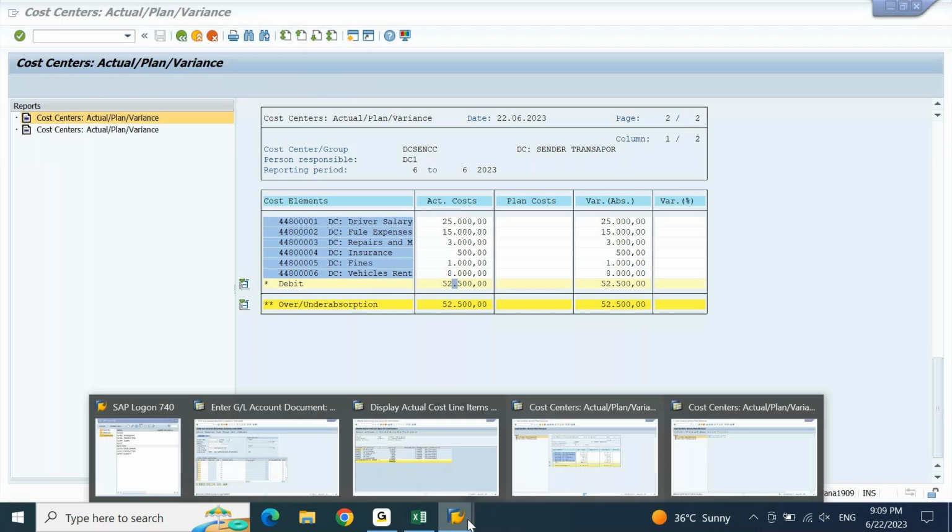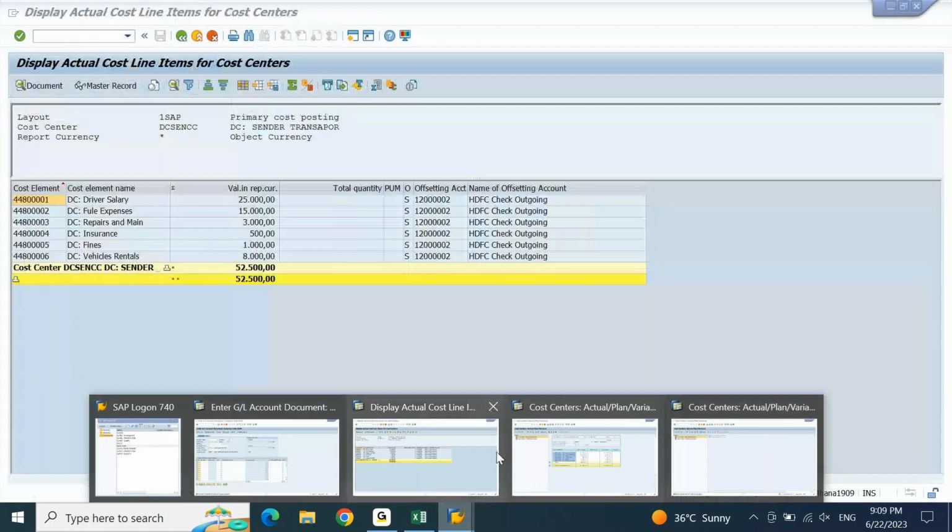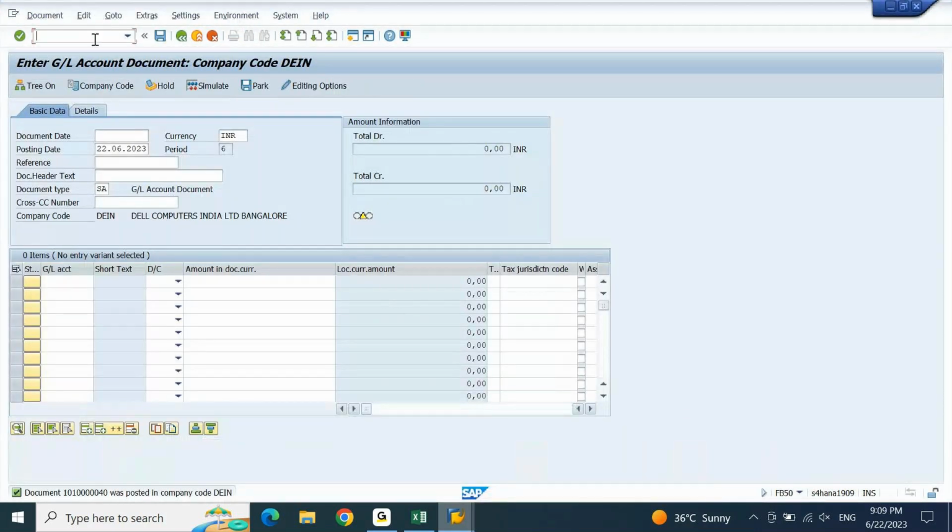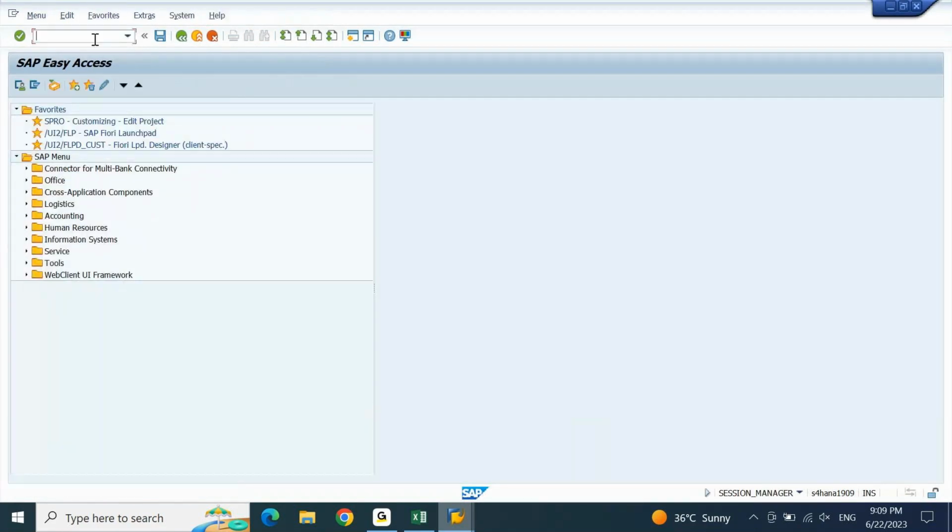Now to run the settlement, there is one transaction code. Your transaction code for settlement always ends with 5. What is your distribution cycle transaction code series? KU. K.